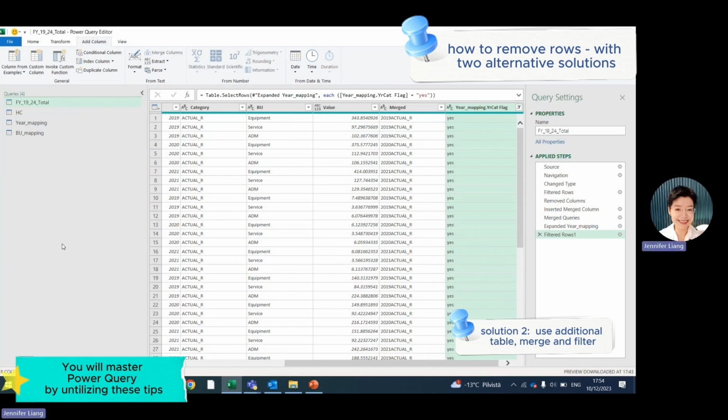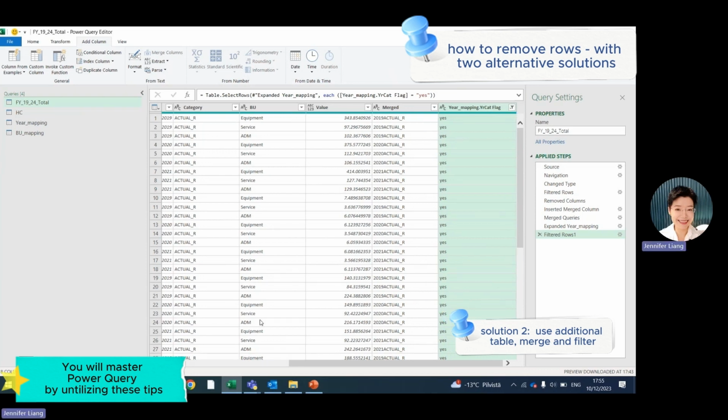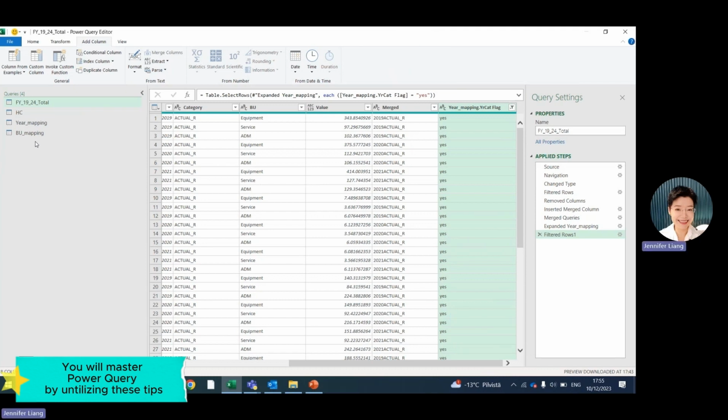It depends on the data set you have and its complexity. For the easy cases, you can use the first option. And for more complex cases, you can use the second option. We just practiced together how to remove unnecessary rows, how to delete columns, how to merge a table. Next, let's practice how to do the calculations.